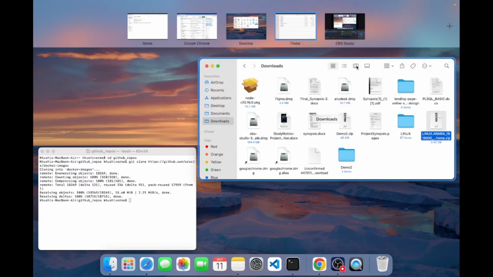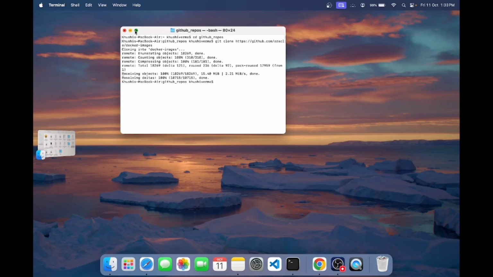Now, once this is done, go back to your terminal, and this right here is my terminal. We'll have to write a series of commands here. First, we will change our directory. We currently are in GitHub repos, and we need to go to Docker files. So first is Oracle database. Wait, first one is actually Docker images. I got confused. Sorry for that.